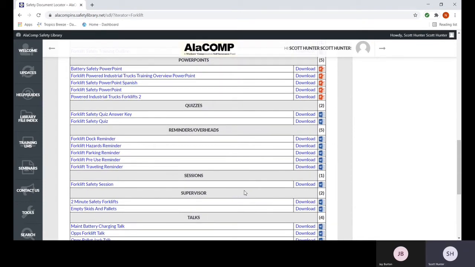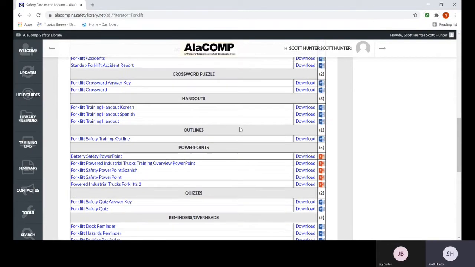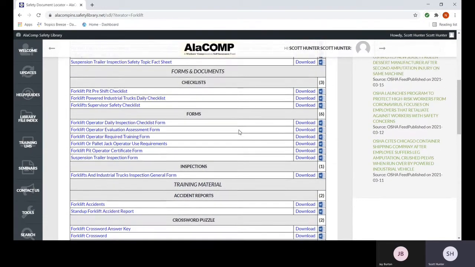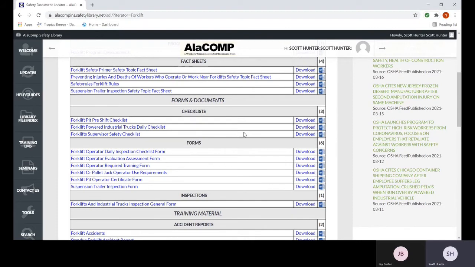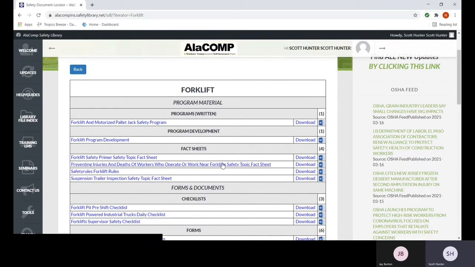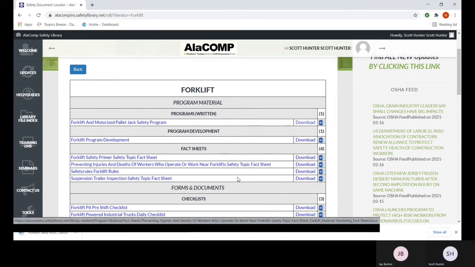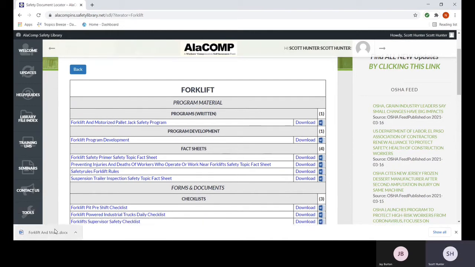So what we'll do today, we're just mock building a forklift safety program. The first thing that we need to put in place when we develop our forklift safety program is a written program. So we see that's here, the written program, forklift and motorized pallet jack safety. We'll go to download. That's going to download in a Word document.